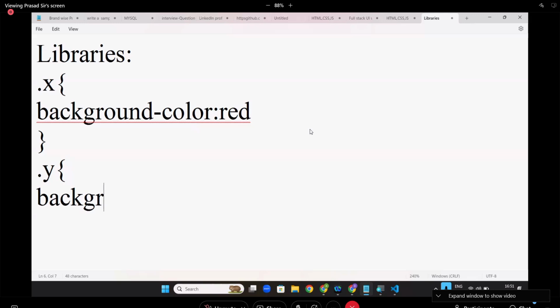Now, imagine I gave my CSS file to you. This CSS file has X and Y. You attach my CSS file into your code. Now, what if you want to have a background color red? What will you do? If you want to give one element background color red, what will you do?